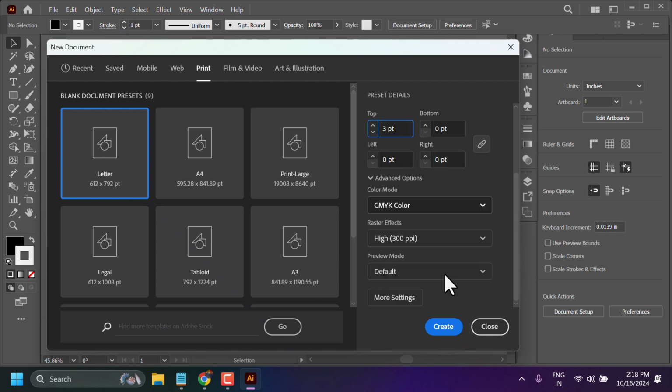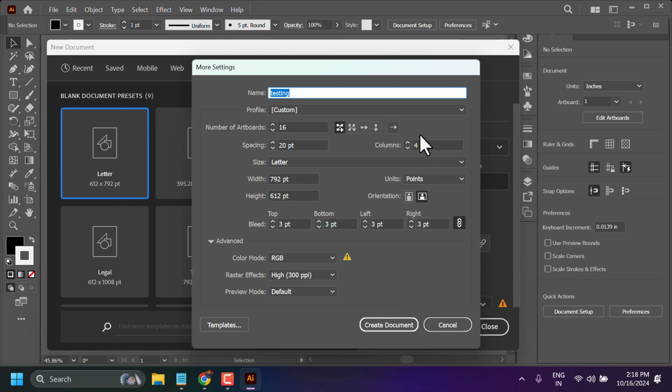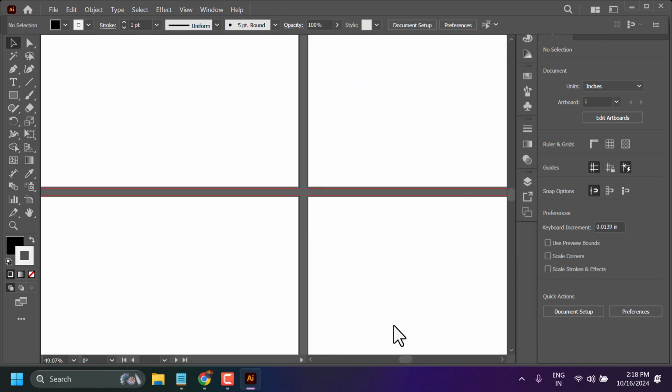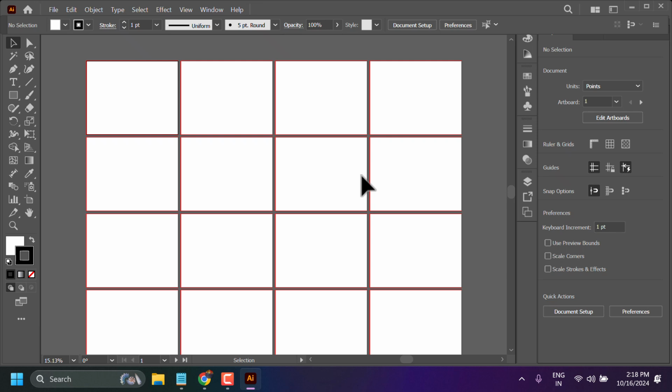Here you can change color mode, RGB or CMYK. And there are some more settings. Once you're done, click on Create Document. So this is the document A4 with 16 artboards.